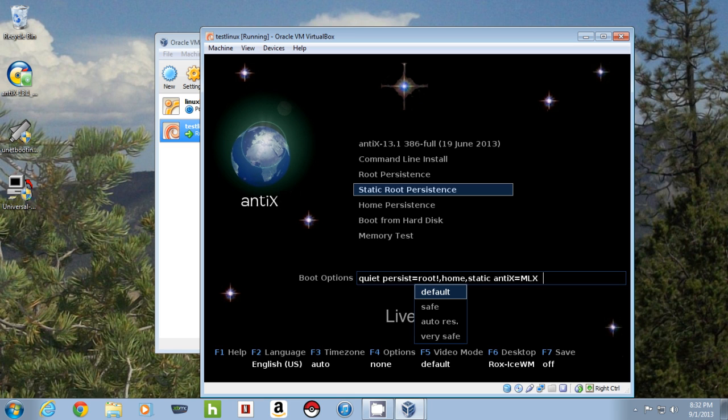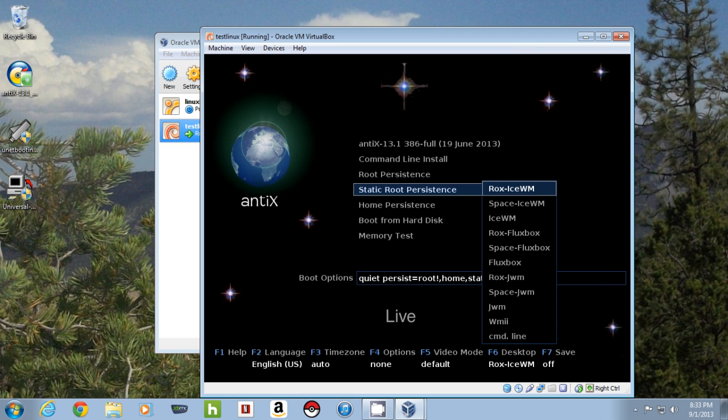F5 is the video mode, so you should stick with default if you can, and proceed down the categories until you find one that boots with your hardware. This uses various video options to get your machine running. F6 sets your default desktop. The ROX-IceWM desktop is Antix default.